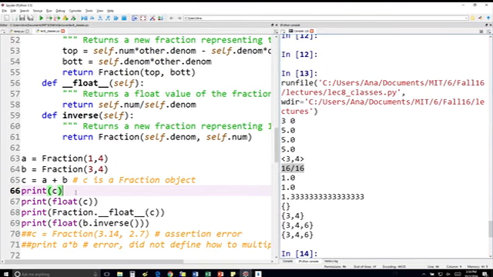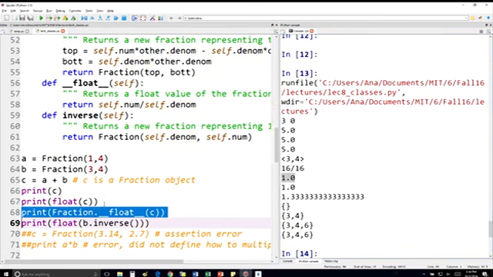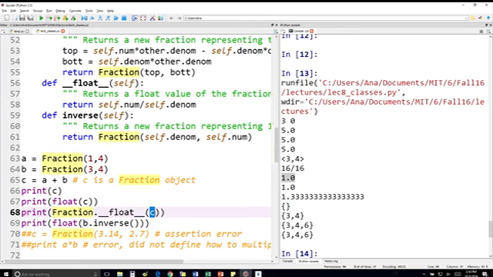If I print float C, so this special method float here is going to say, is there a method that converts a fraction to a float? And there is. It's this one implemented right here. So it's just going to divide the two numbers, top and bottom, which gives me 1. And here, notice I'm doing the exact same method call, except I'm doing it the other way, where you type in the name of the class, name of the method, and then what you're calling it on. And this gives the exact same value here, 1.0.